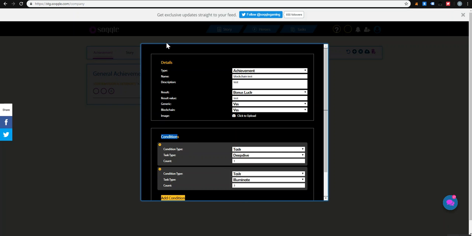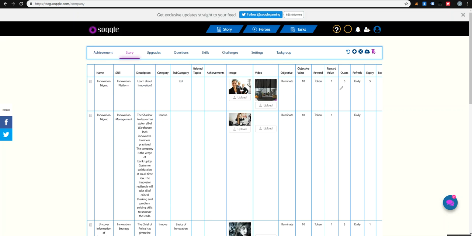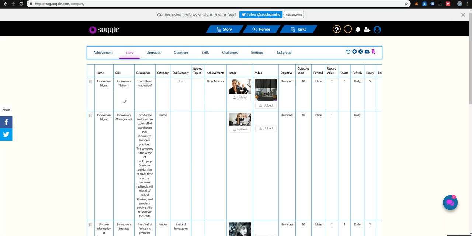So one achievement can have multiple conditions, and when each condition is completed, which is tracked by the system, then the overall achievement is met. That's basically achievements. And these achievements can be requirements for quite a few things. For example, a story can have a requirement whereby the achievement must be completed. This innovation story should only show when the achievement of King Achiever is completed. But this is something that we have not yet built.